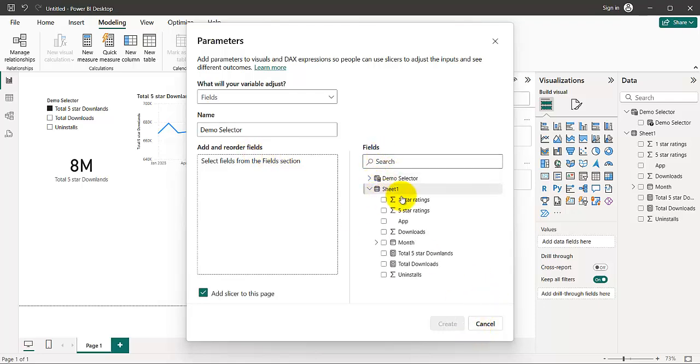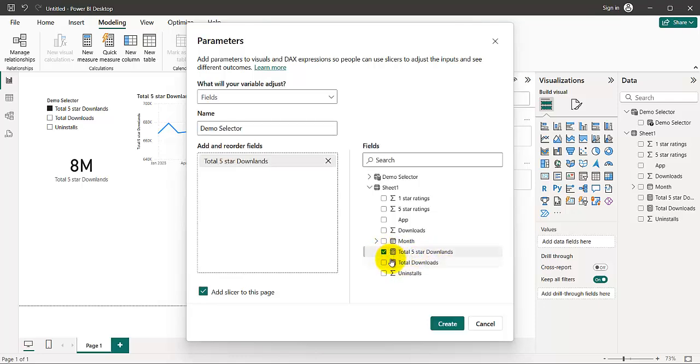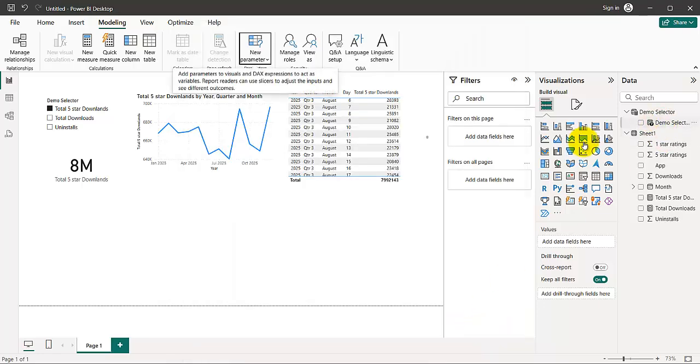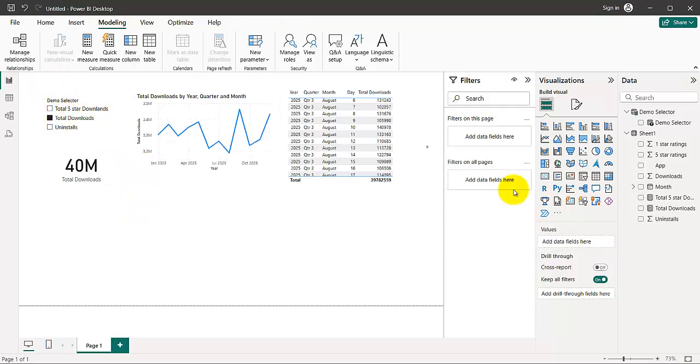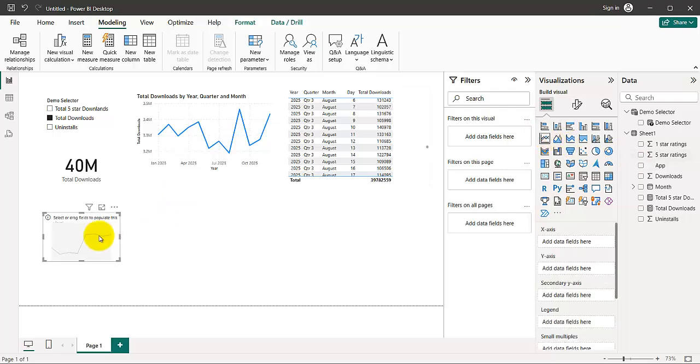Now I go to the sheet here and choose total 5 stars. This is a measure. So total, and then also uninstall. Now the uninstall, however, is not a measure. I'll show you what that means. So I get 1, 2, 3, and then you can create. As for me, I just click cancel because I already have it. The moment you create it, it will show you this demo selector. And then the next thing is that you create a line chart.